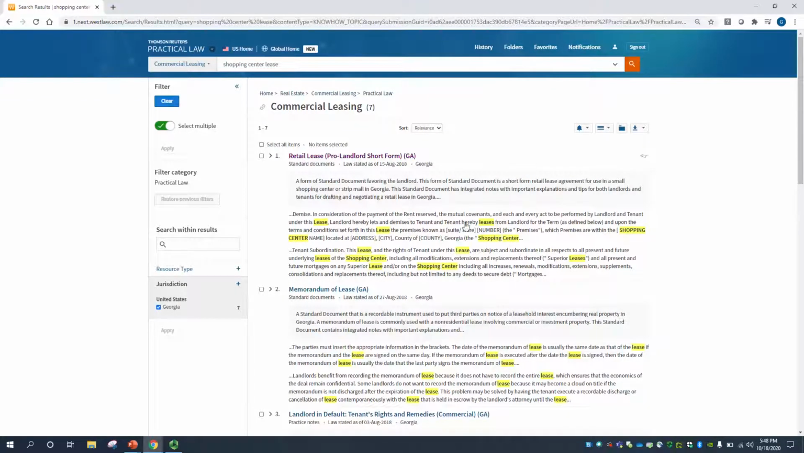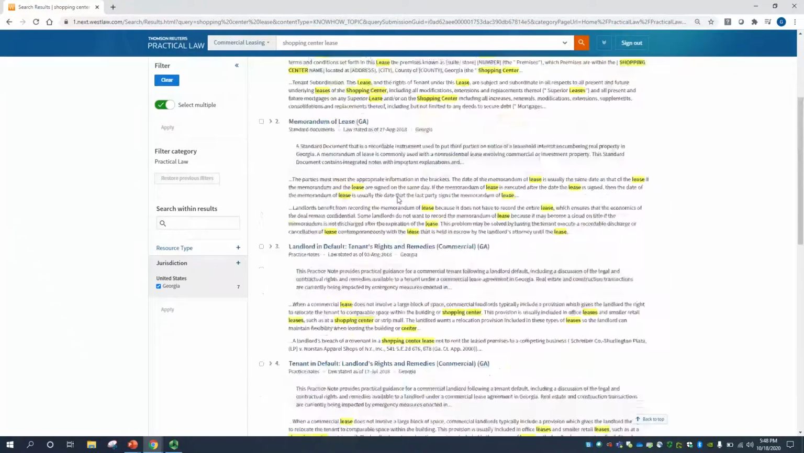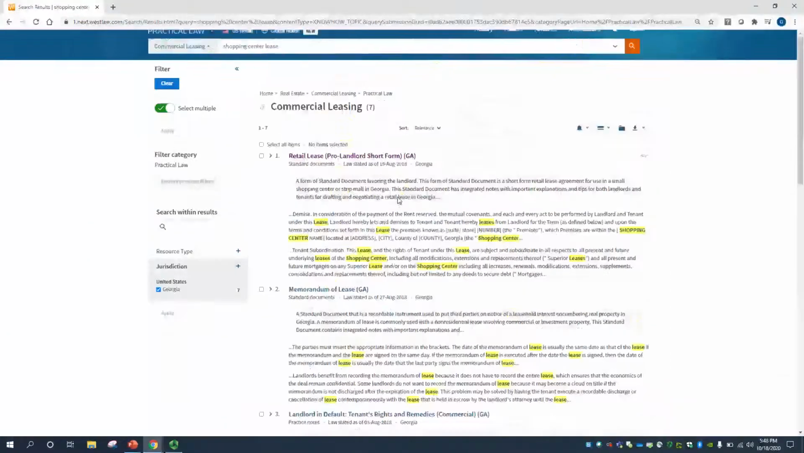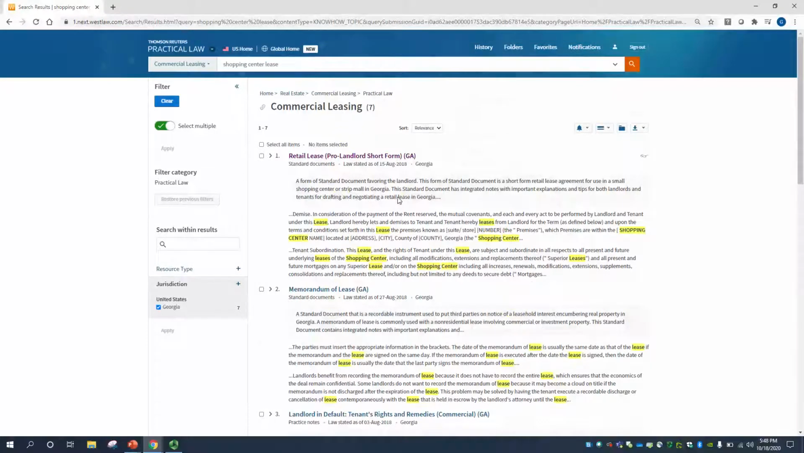Okay, great. And this results list looks pretty good for our small little search here. Our first result really looks like the type of thing that we want. In our description, it calls it a short form retail lease agreement for use in a small shopping center or strip mall in Georgia. Perfect. And we can also note that our title here specifically tells us that this is a pro-landlord lease.